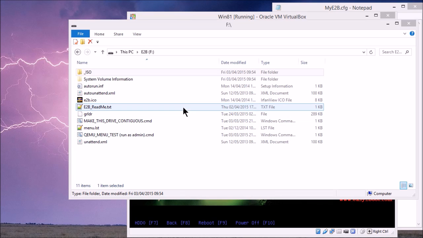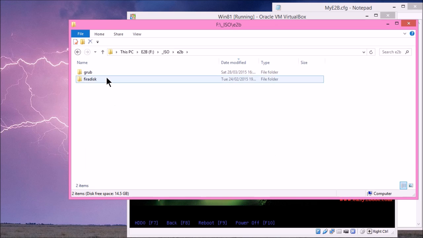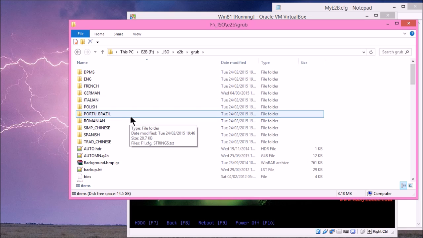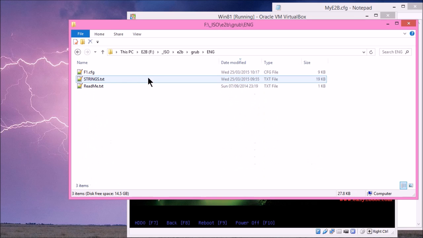So here I've got the Easy2Boot USB drive, and this is the root. So we need to find a file called STRINGS.txt. If we go to E2B, ISO, E2B, grub, you'll see that there are some folders here. Most of these are language folders, apart from the DPMS folder. So just choose the language that you want to use. In my case, it's English. And you'll see there's a strings.txt file in there.